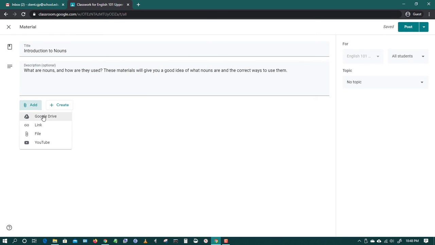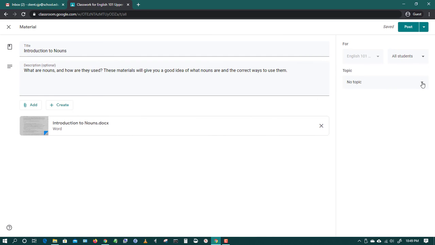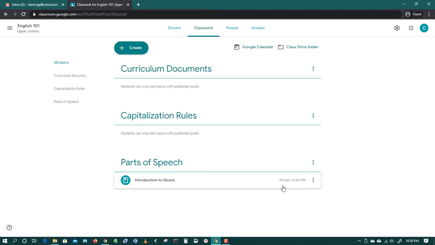Here I've added a file I had previously created directly from my Google Drive. Assign the material to the related topic and click here to post it immediately, schedule it for a later date, save a draft, or to discard the draft. Now I've posted the material, it shows up in the appropriate topic. To edit the material, click the Overflow menu with 3 dots and select Edit.